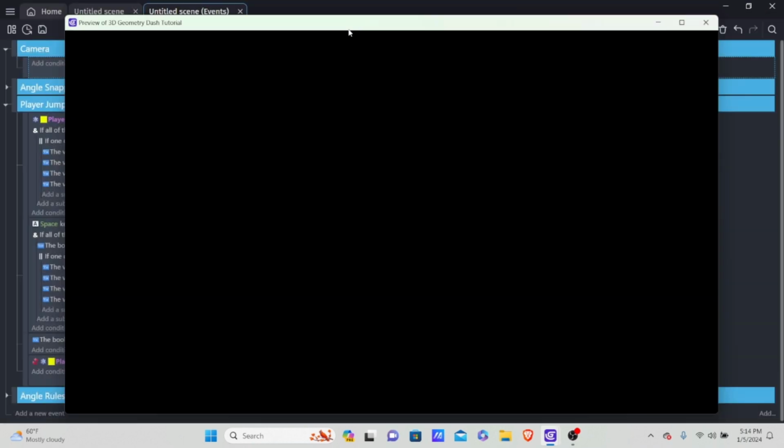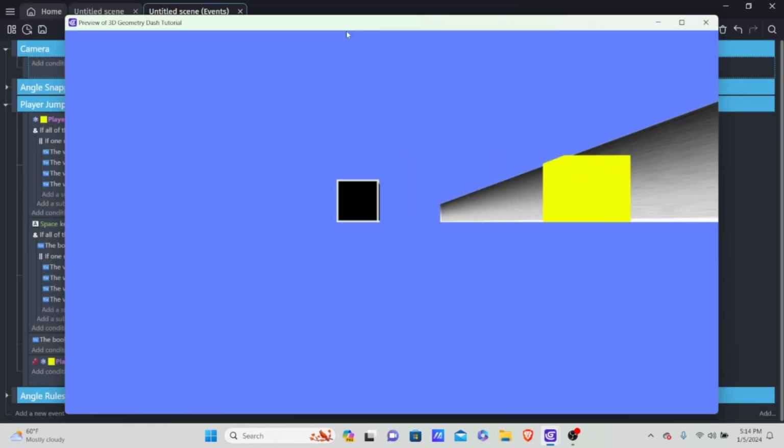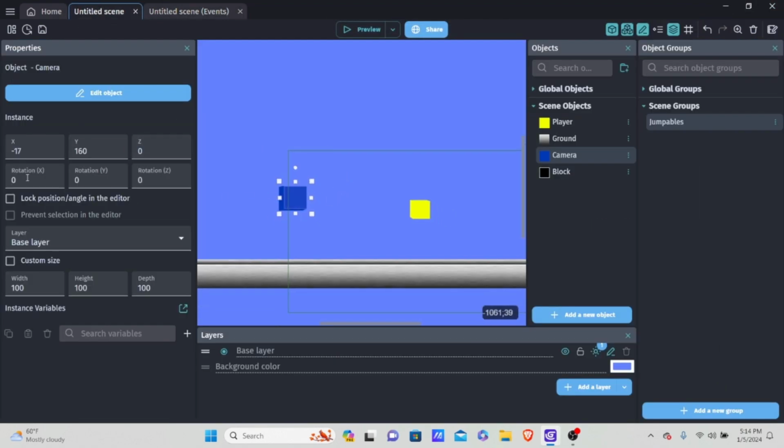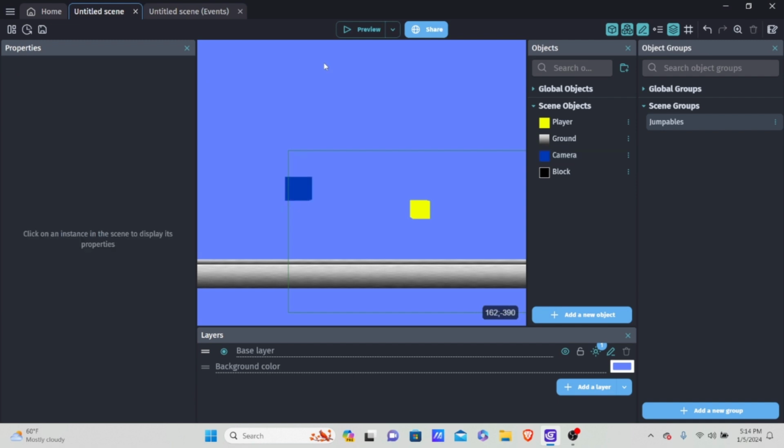So if I preview this now, you'll see that things are sideways. And of course, I've dealt with this problem a billion times. I have a tutorial on literally dealing with this problem. It's a very simple fix. Go into the camera's coordinates, and in the object values, go into rotation X and put -90. This will flip his view.